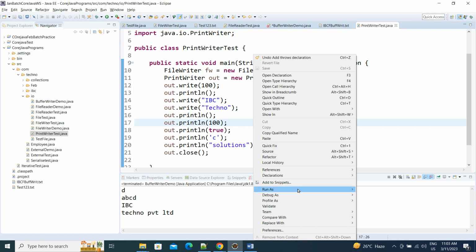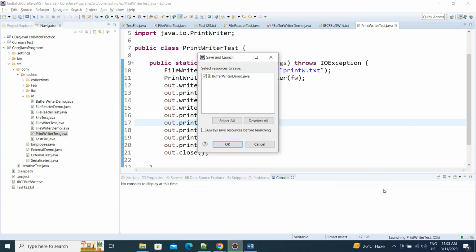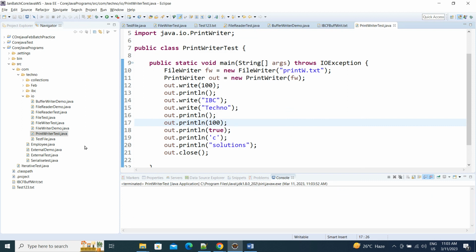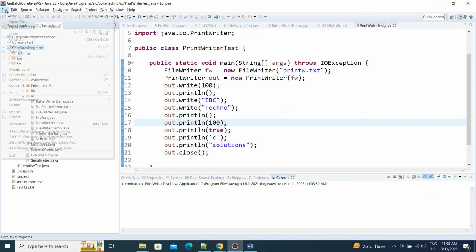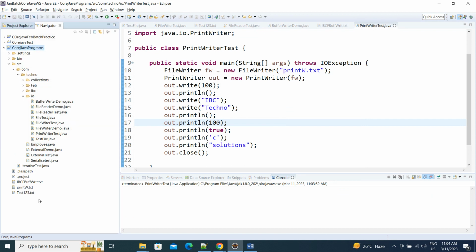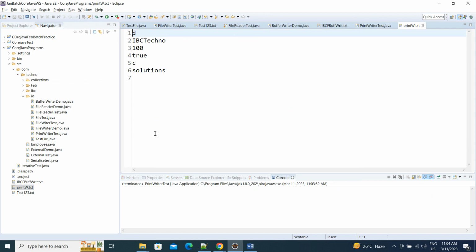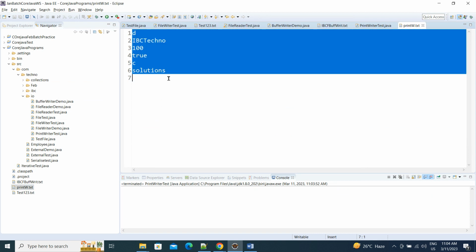Let's run it. Now it is done. Let's refresh the project. It will create the file, and whatever you have written, all these things are added to the file. This is the IO package, guys. Mostly we'll use these classes. I don't think we'll use more than these.